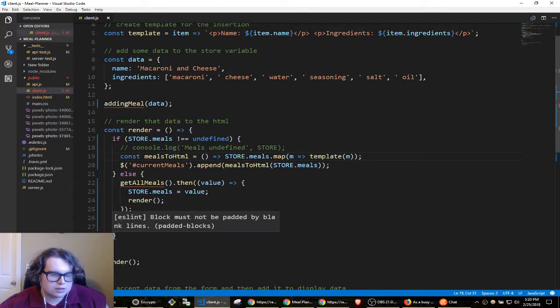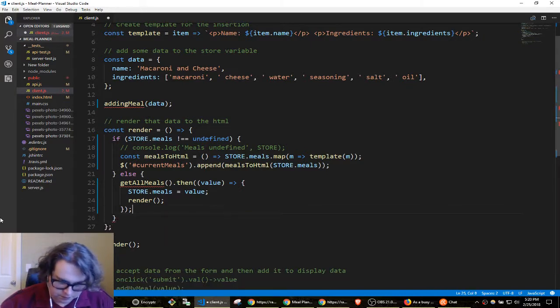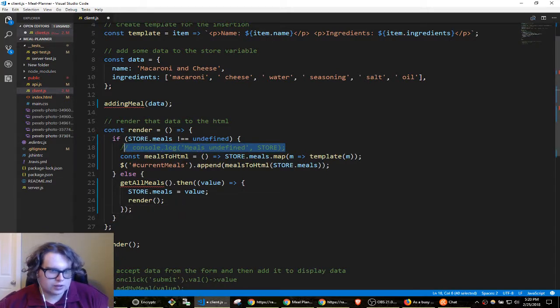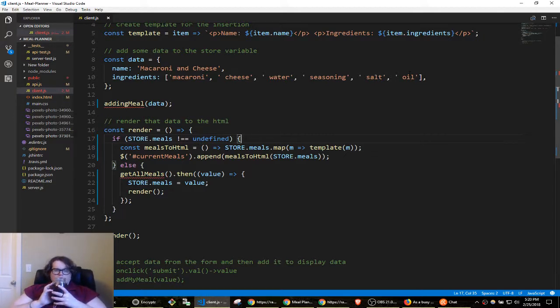ESLint, block must not be padded. Okay, there we go. I don't think we need this anymore. I don't think we need that. Let's save it, and currently it can only deal with one meals, I think is the other thing to note.